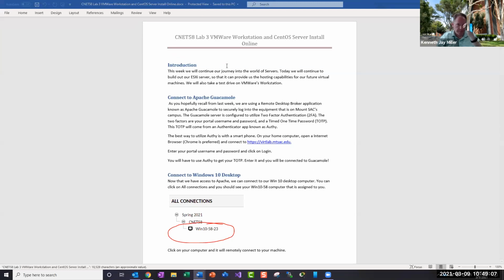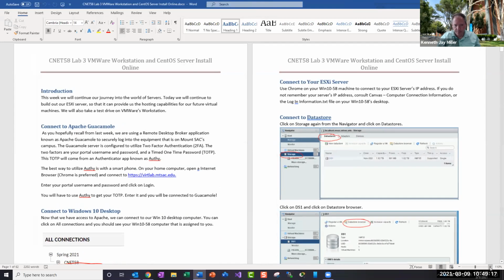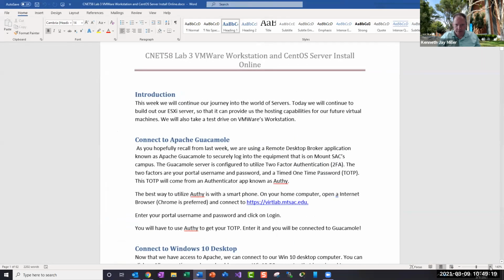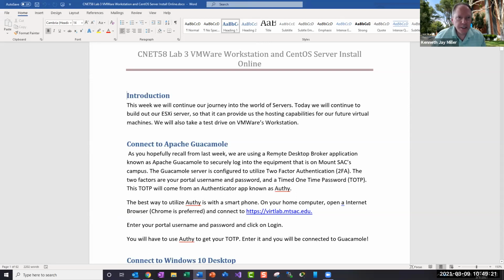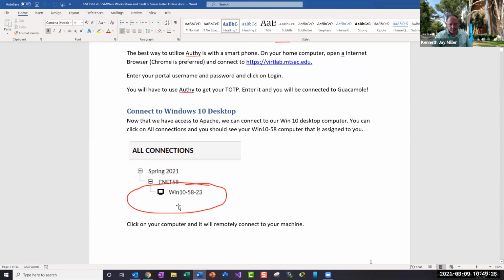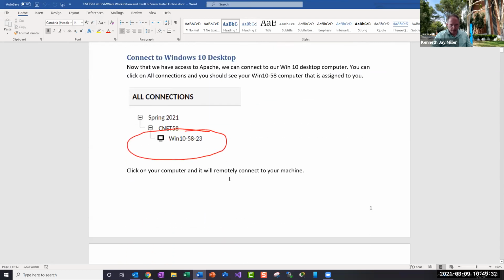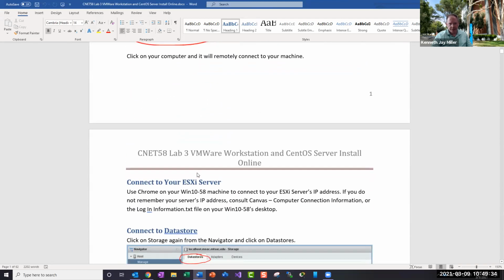This has a lot of information in it this week. So let me just kind of get you going in the right direction. Make this a little bit bigger so you can see it. So you're going to connect to Canvas just like we have the last several weeks, log in with your Authy password and connect to your Windows 10 machine.